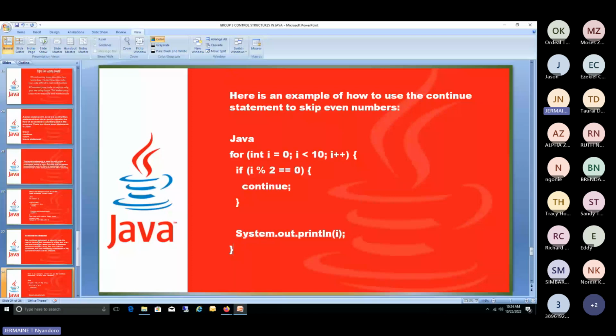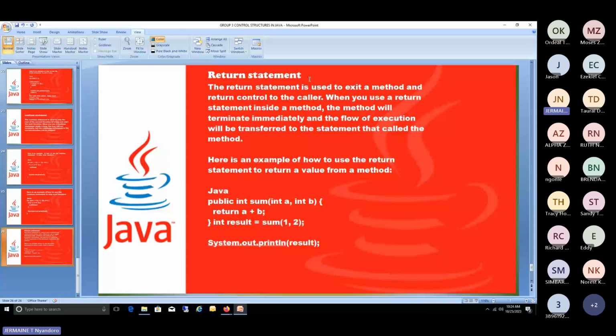And then the last one is the return statement. The return statement is used to exit a method and return to the caller. From our previous presentation, we learned about methods. When we want to exit a method, we use the return statement. When you use a return statement inside the method, the method will terminate immediately, and the flow of execution will be transferred to the statement that called the method.